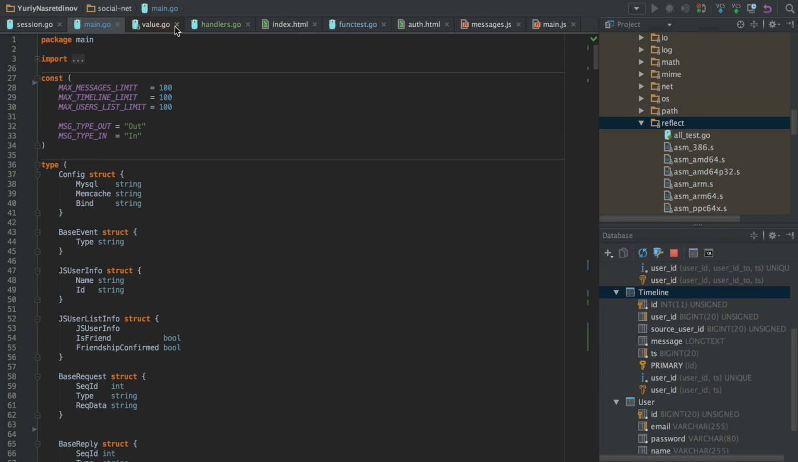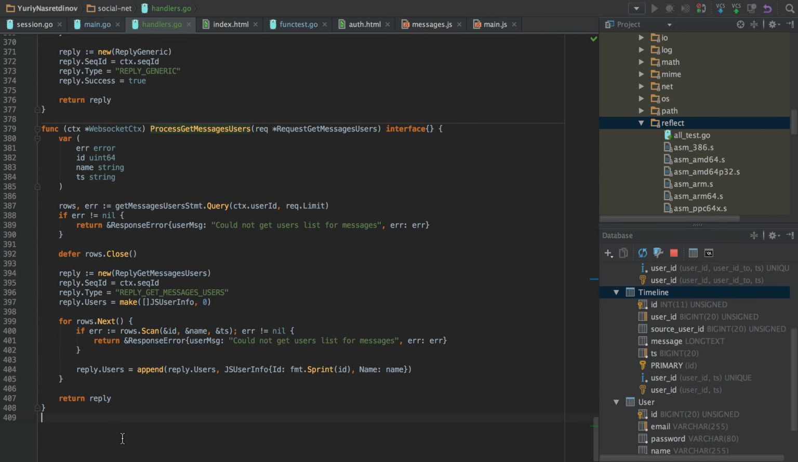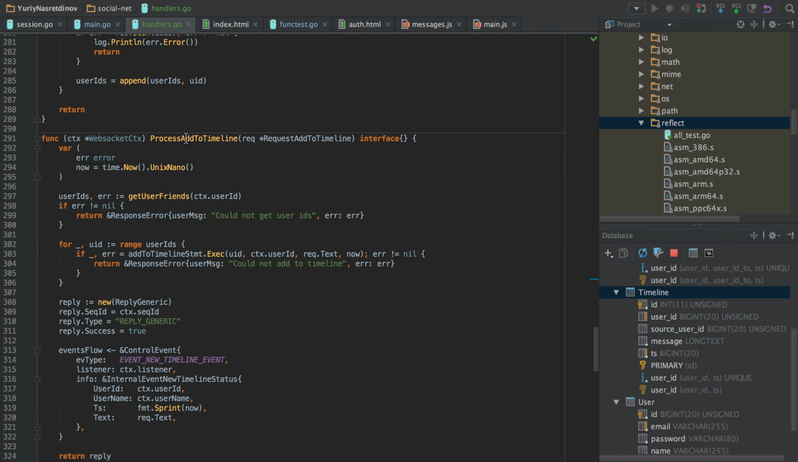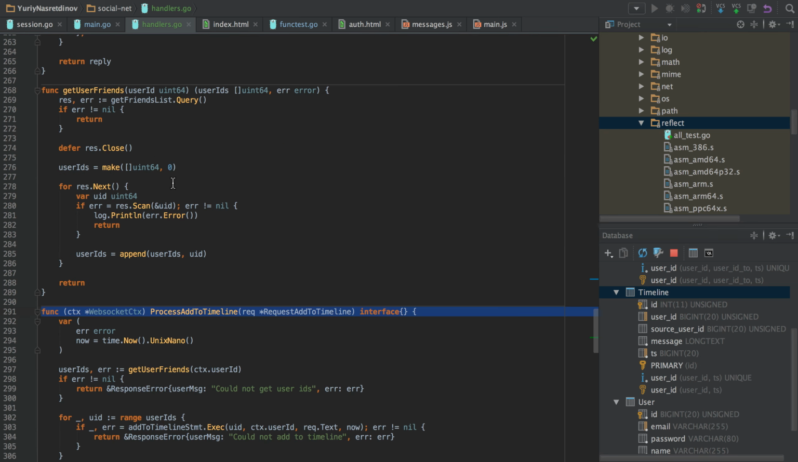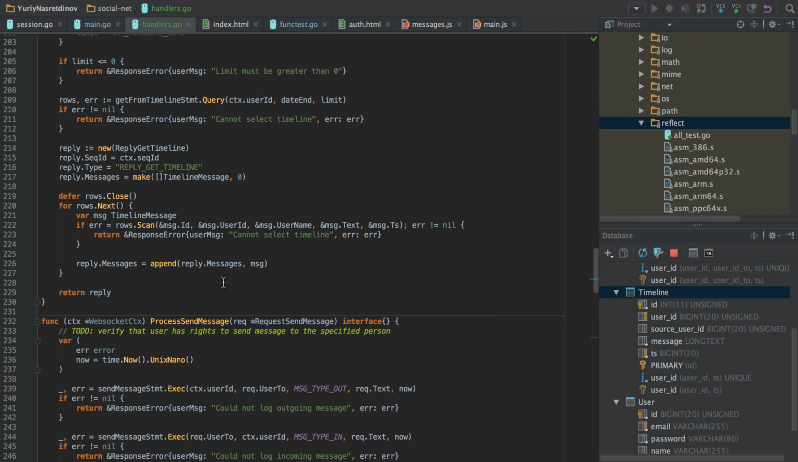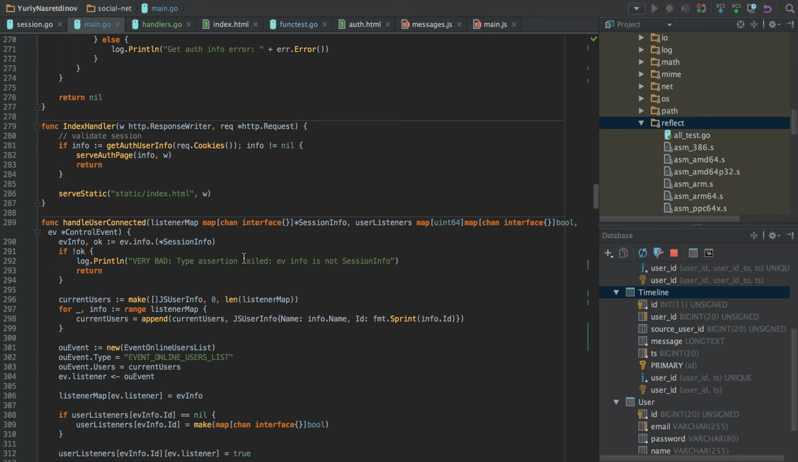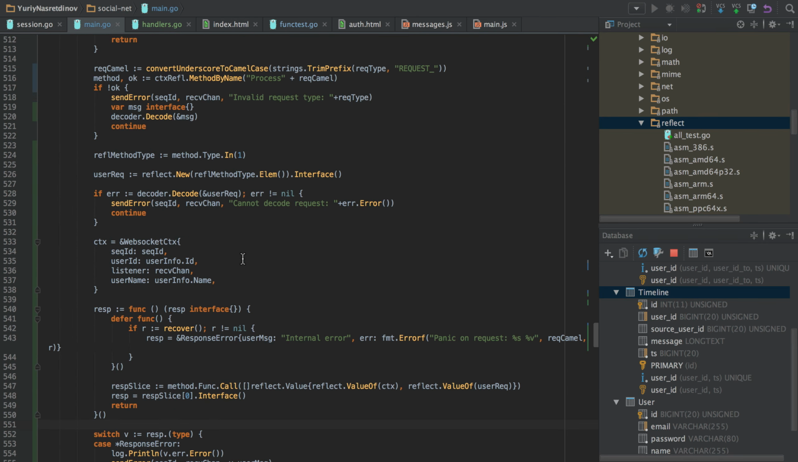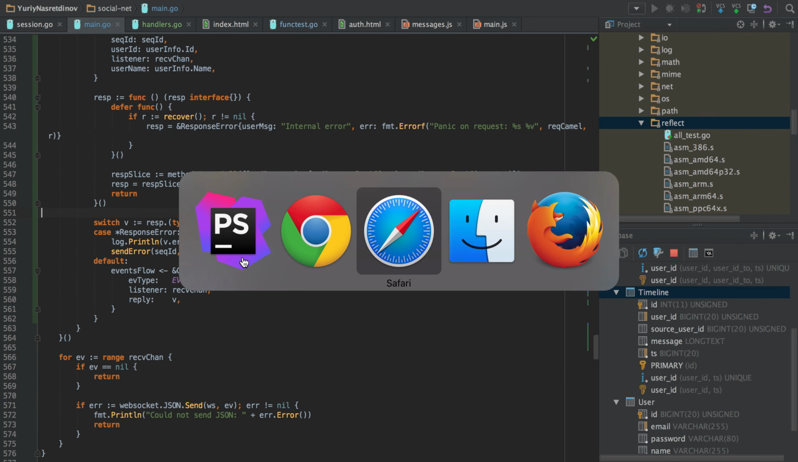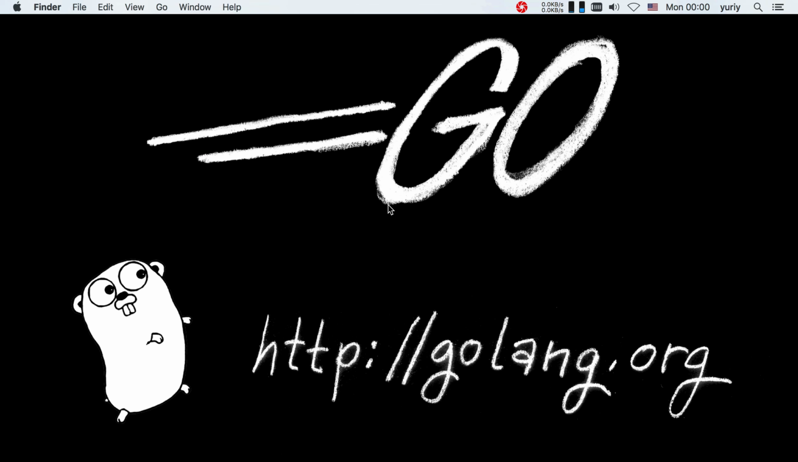We have done the big refactoring of our handlers, and now they look much better, and you don't need to register them anywhere. You just create several types for your request and response, and that's it.